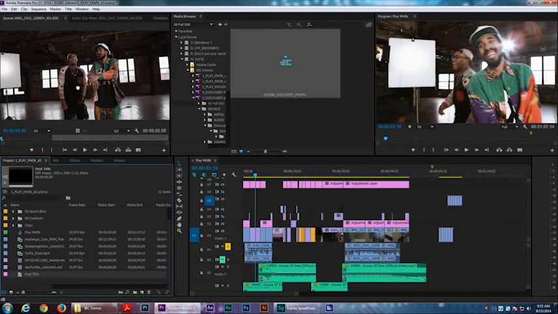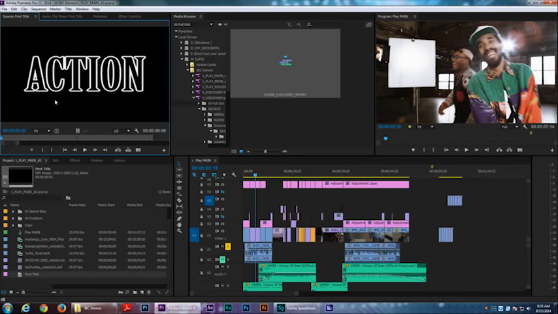If I drag this into the source monitor, what I'm seeing, instead of that transparency, is black pixels. This is effectively what you would get if you laid this onto the timeline. But Premiere Pro now has the option to see a transparency grid.